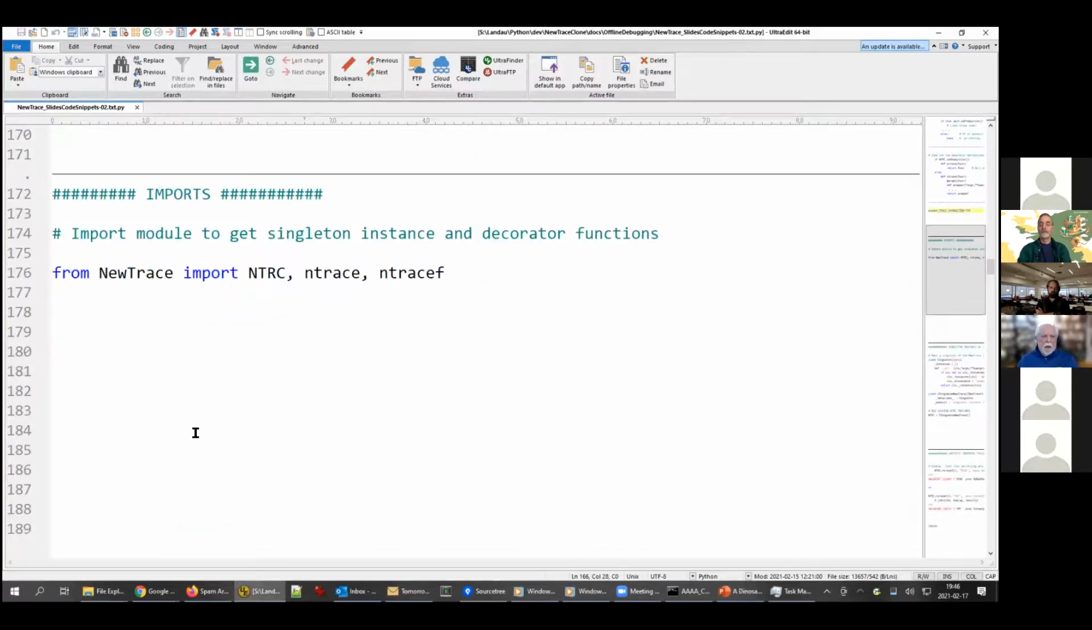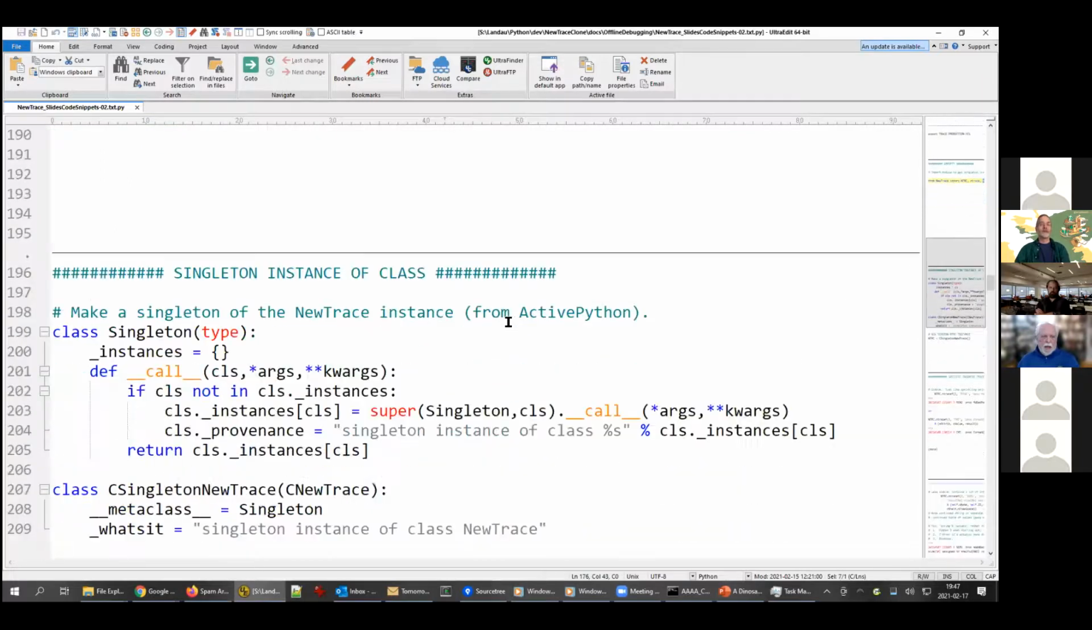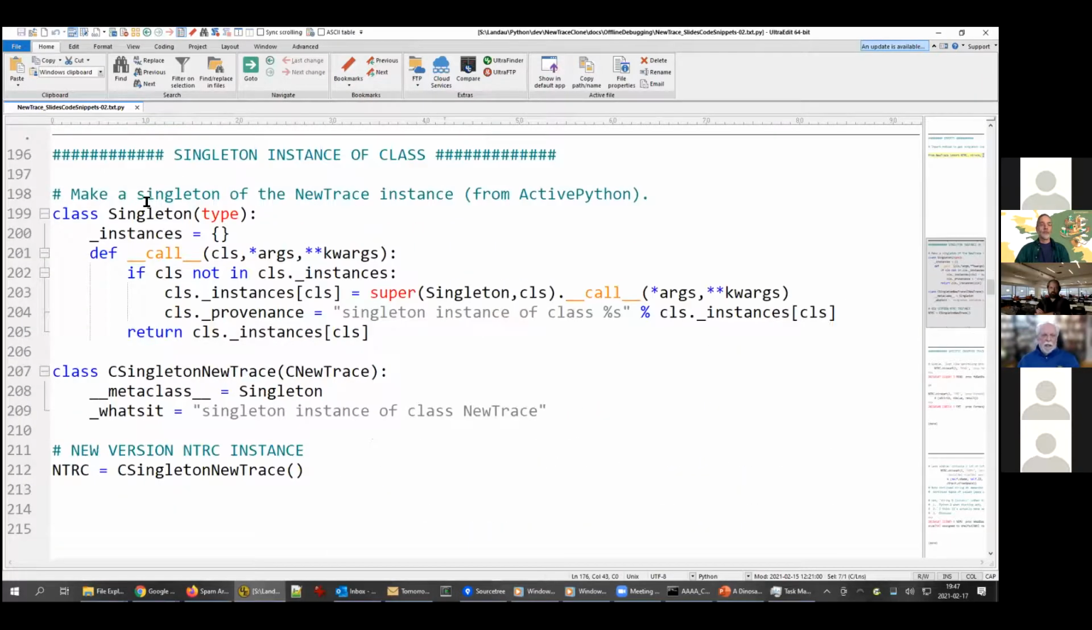So the import line that is all over my code says, from newtrace import ntrc, which is the singleton instance. ntrace and ntracef are the decorator functions, which I'll get to. The singleton is done with a standard metaclass singleton that I just borrowed from ActivePython.